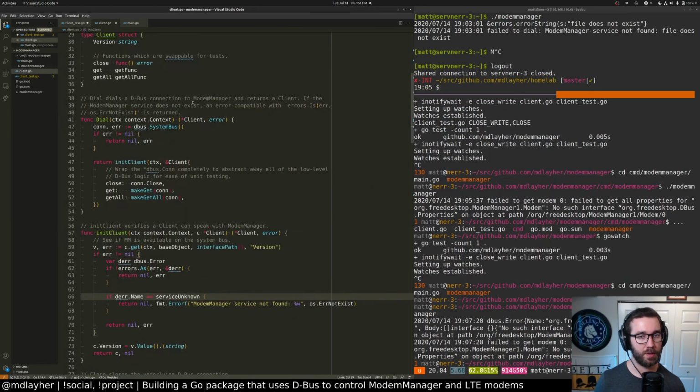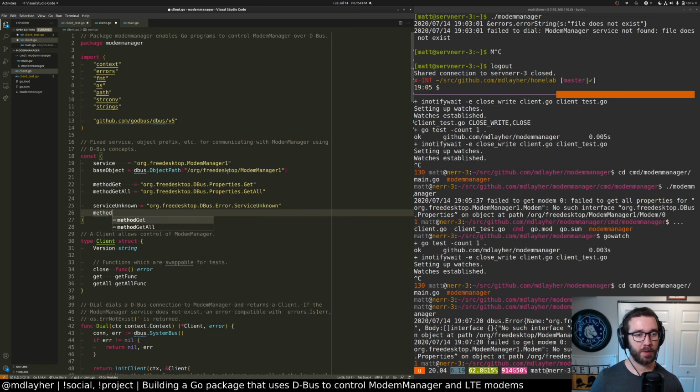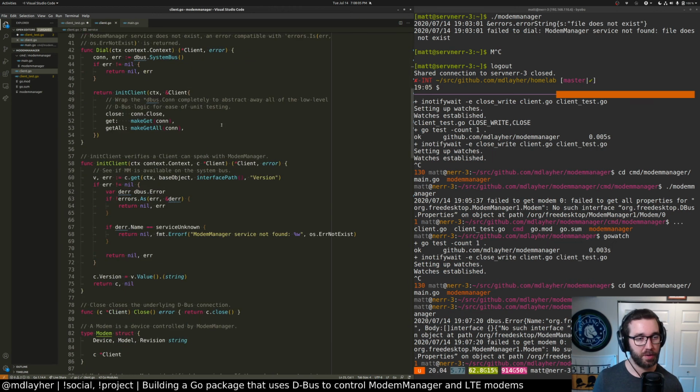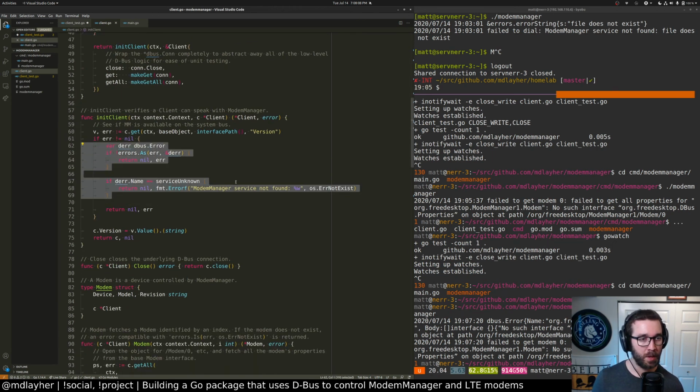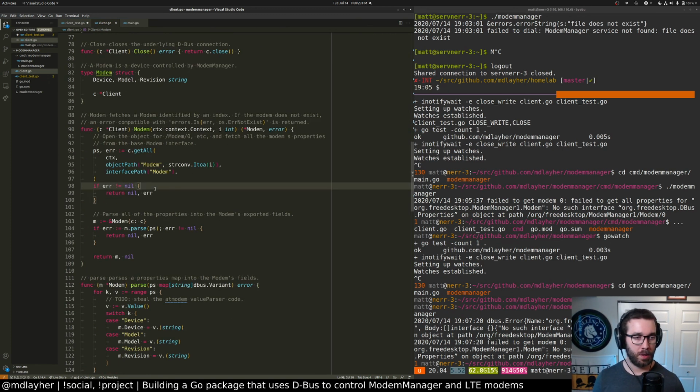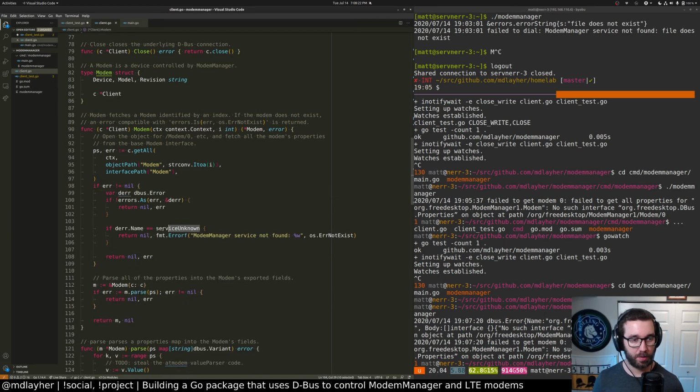So let's see here. Method unknown. Service unknown, unknown method. That's a weird little inconsistency, but we're going to go with it. So method unknown. Same logic. Actually, I suppose we could handle these within the get function. No, we don't want to do that. We want to do this again. So method unknown. Modem %d was not found.